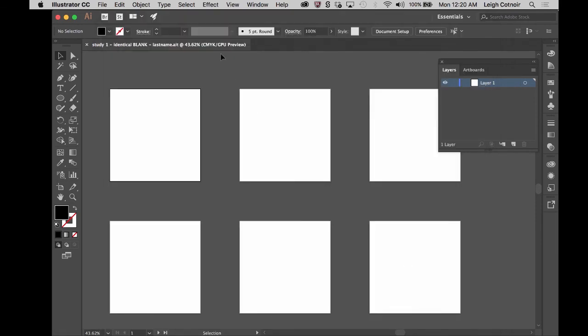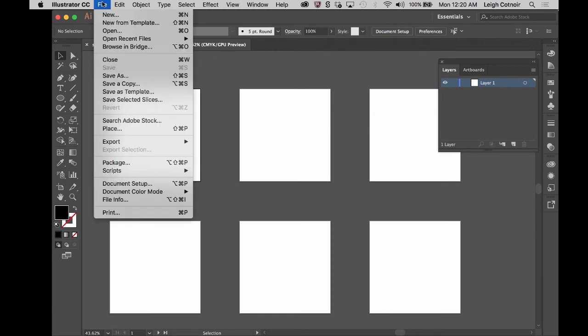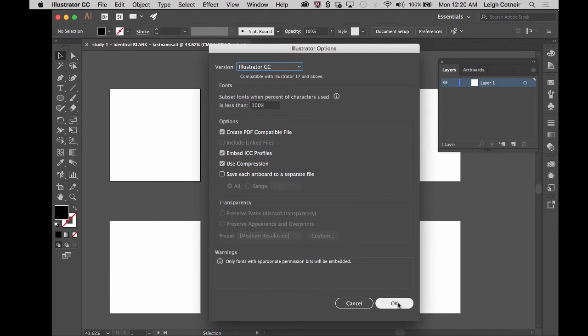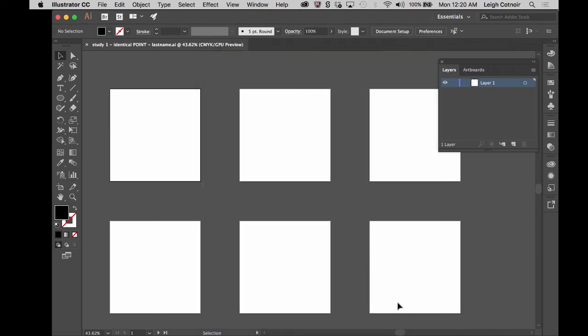Now I can go to File, Save As, and instead of saving it as an AIT, I can go back and save it as Adobe Illustrator, and instead of blank, I'll go back and call it point. I'm going to save it here in my templates. I'll hit save and say okay. All right, and now I'm back to working on my identical point.